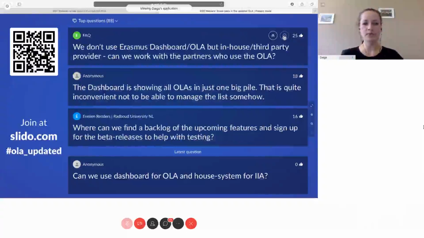We don't use Erasmus Dashboard OLA, but an in-house third-party provider. Can we work with the partners who use the online learning agreement? As highlighted in the beginning, the only thing that is necessary is that both sides are connected to the Erasmus Without Paper network. The OLA, as the basis of the whole work and underlying principle, it is and it will be. So it's the question of the other system, other platform, be it in-house or third party. So as soon as the connection is established, the work and cooperation can happen between those systems.